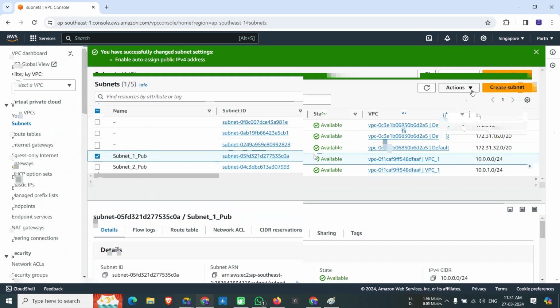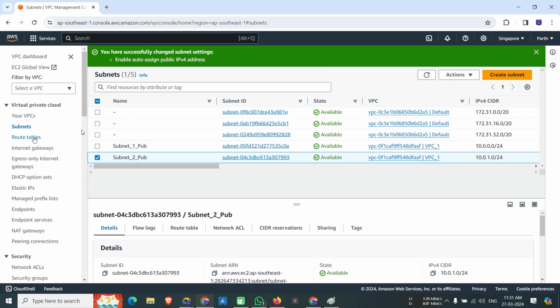Next, go to route tables. This is your default route table, so rename it route public. And add those subnets. Go to subnet associations, edit, select both, save associations.